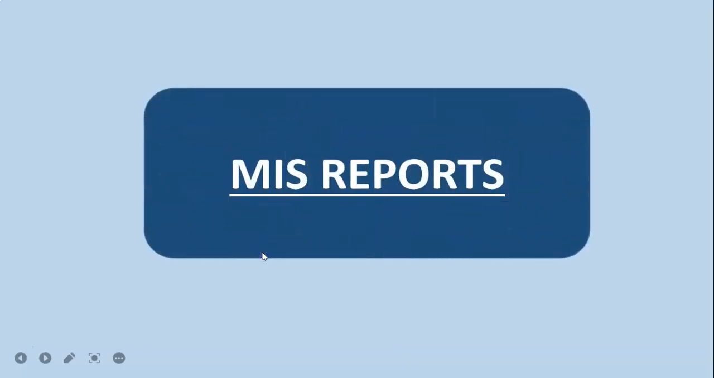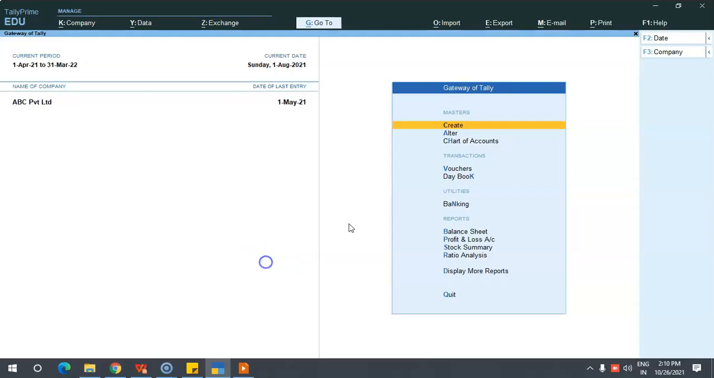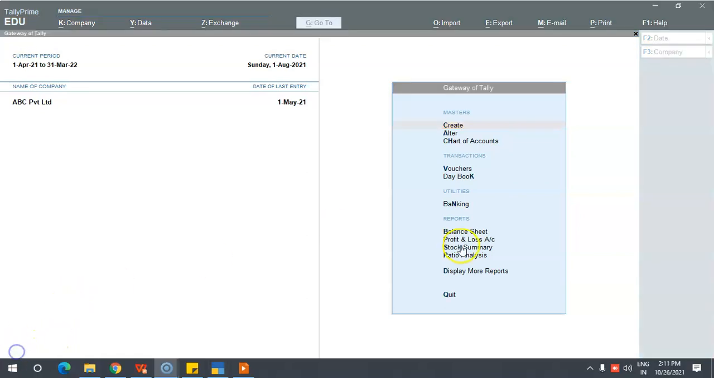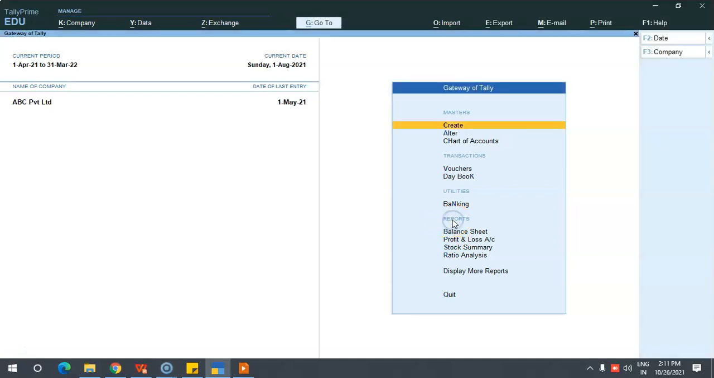Next we are going to see the topic MIS reports. Tally Prime provides you a lot of reports which are required for a company. So you don't need to generate any report. Once you start entering all your transactions, the reports are automatically generated. For viewing the reports from Gateway of Tally, you have an option for Reports. Under Reports, you have 4 major reports: balance sheet, profit and loss account, stock summary and ratio analysis. And the 5th one is display more reports.